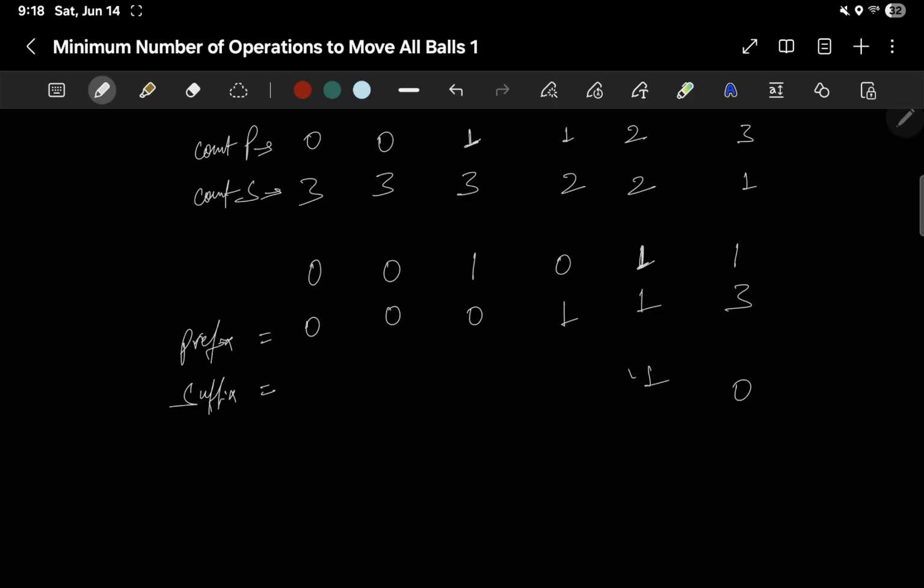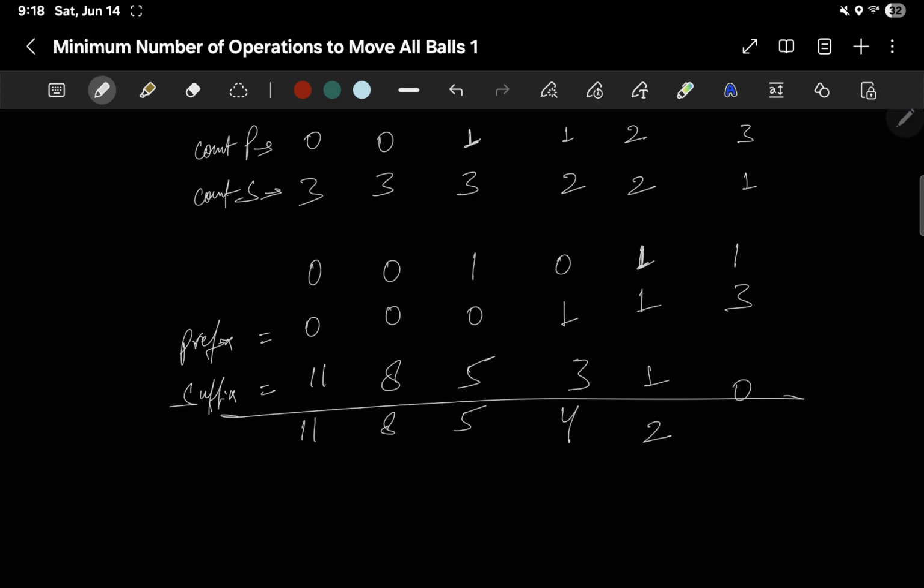For this point, this 1 plus this count, which is 3. Now this 3 plus this count, which is 5. This 5 plus this count, which is 8. And then this 8 plus this count, which is 11. And then once we have this, we will just add them. 11, 8, 5, 4, 2.